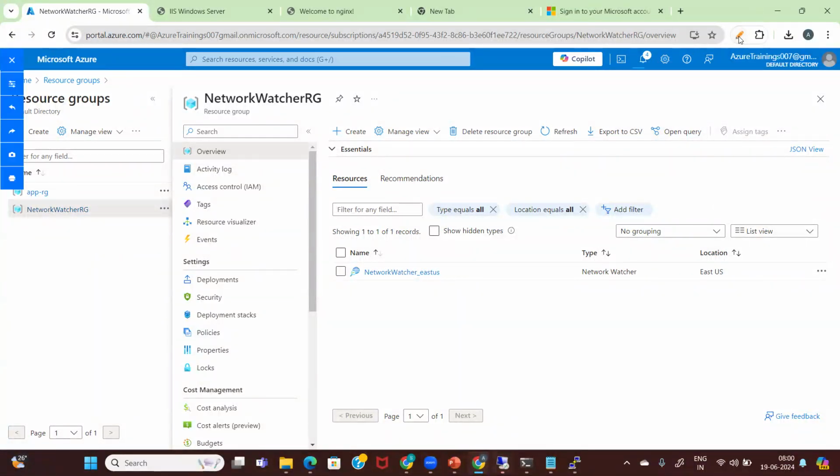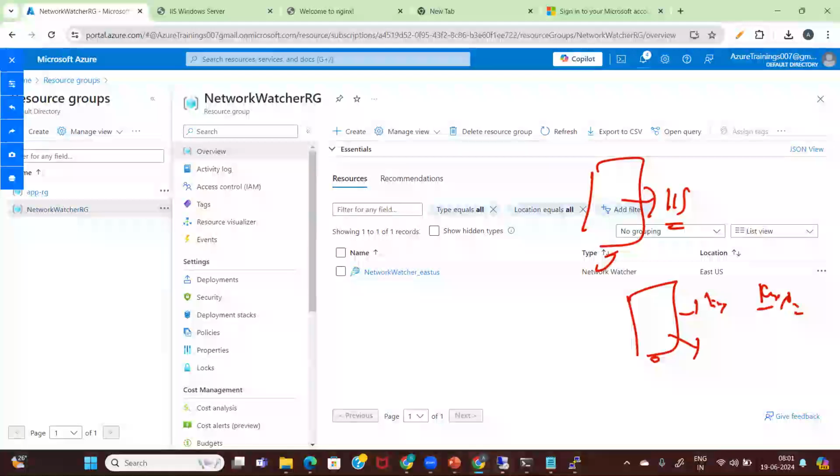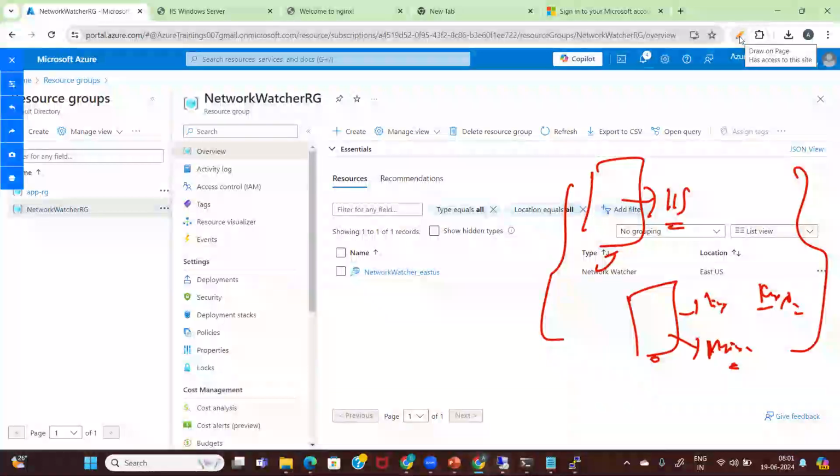No, we created one Windows virtual machine. In that virtual machine, we installed Internet Information Services. Again, we created one Linux-based virtual machine with the help of keys and installed the Nginx web server. These are the two things we discussed today. Just go through that video. If you have any questions, let me know.